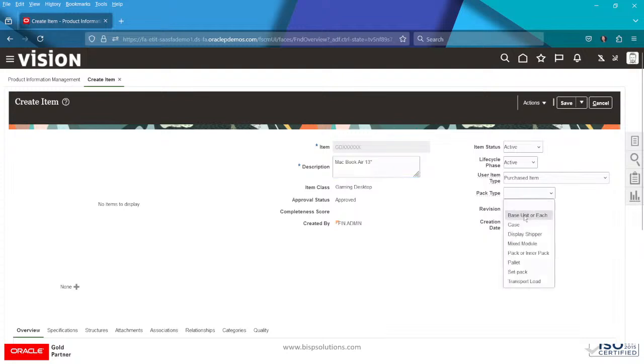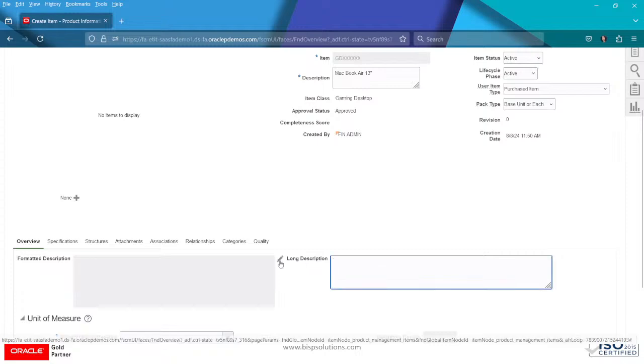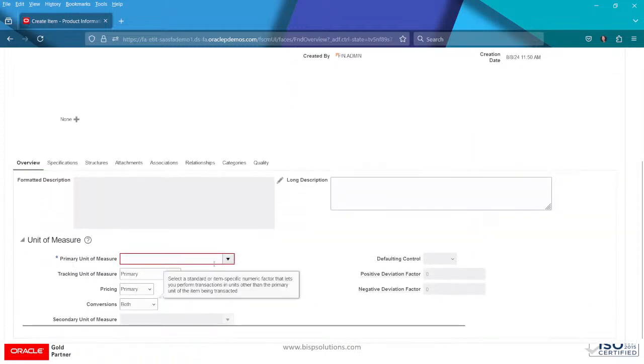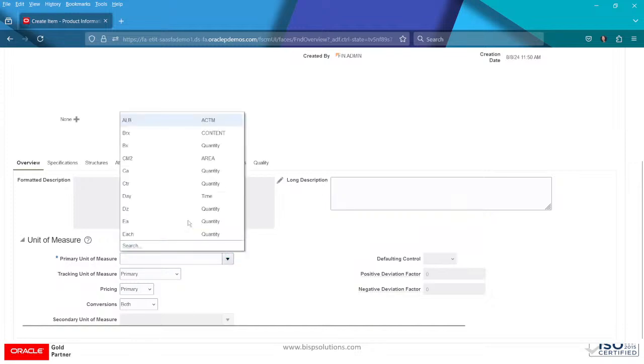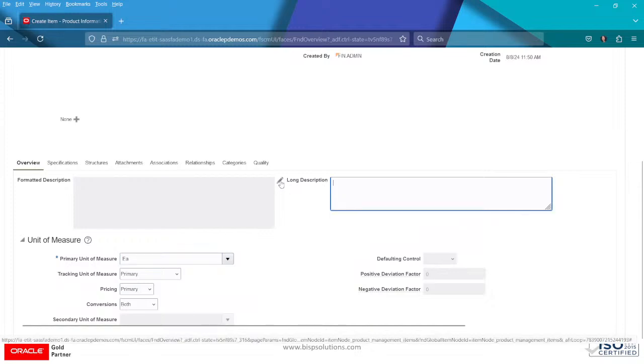And the pack, what will be the pack? It is based as a base unit or each. So I select that pack type as a base unit and each, and you can see the approval as approved, and you can see created by fin admin, and that creation timestamp is coming. You can provide the long description, or you can provide a formatted one here. So let me provide this one, it's a mandatory field, you can see. So let's select that, say each as a quantity.